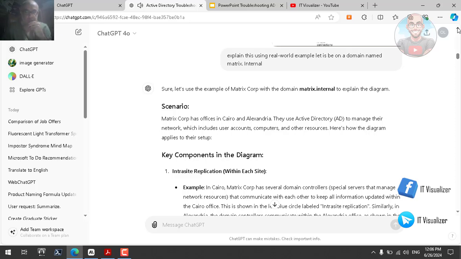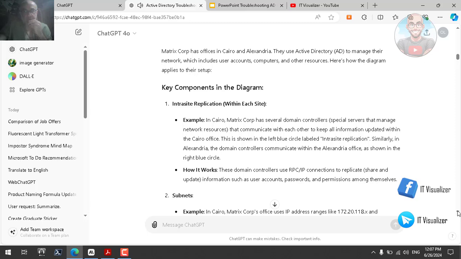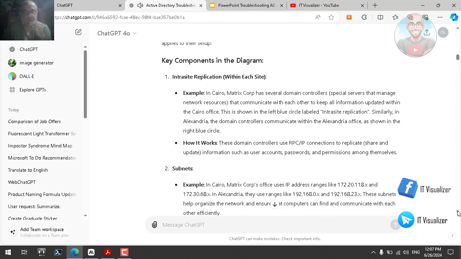Key components in the diagram. 1. Intrasite replication within each site. Example: in Cairo, Matrix Corp has several domain controllers, special servers that manage network resources, that communicate with each other to keep all information updated within the Cairo office. This is shown in the left blue circle labeled Intrasite Replication. Similarly, in Alexandria, the domain controllers communicate within the Alexandria office, as shown in the right blue circle. How it works. These domain controllers use RPC IP connections to replicate, share, and update information such as user accounts, passwords, and permissions among themselves.